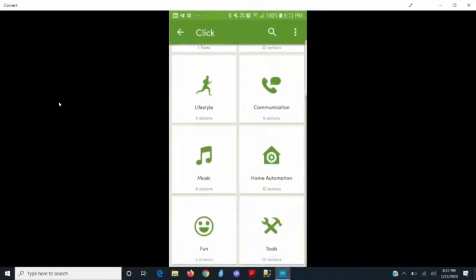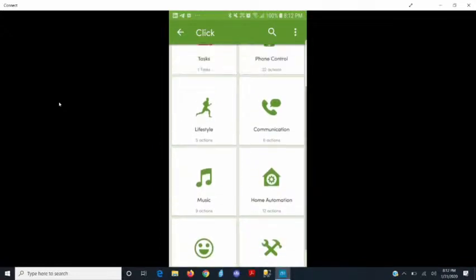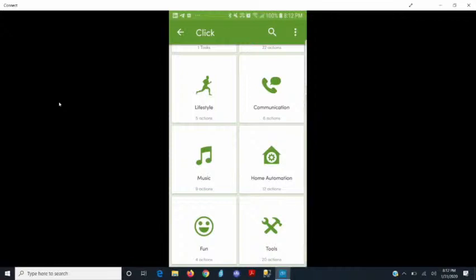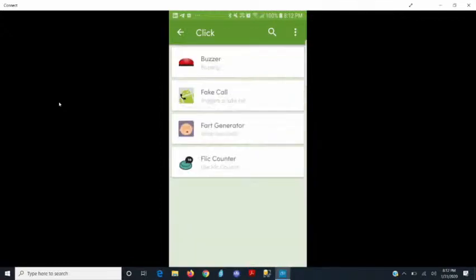You can do something in terms of communication, just for fun's sake. Let's see if I can do this. For fun's sake, it could be a buzzer, a fart generator, or a fake Flic counter. I think I want to try that.